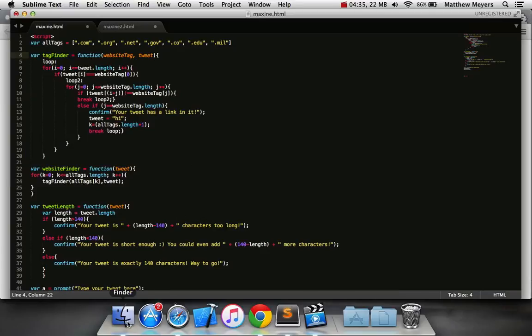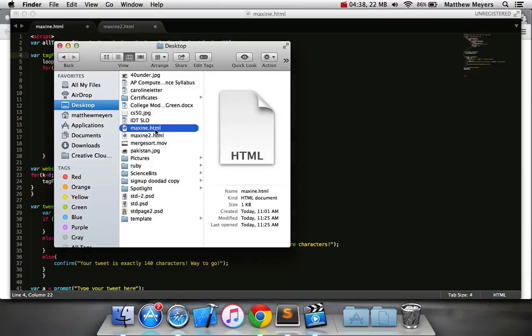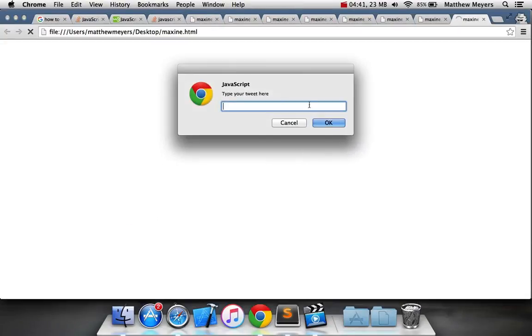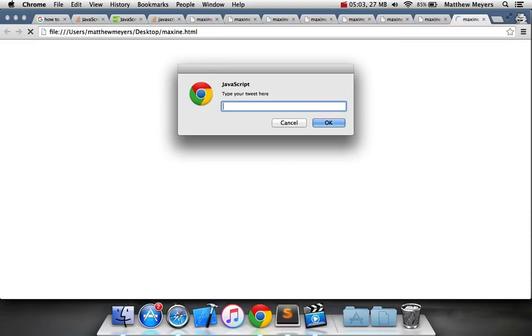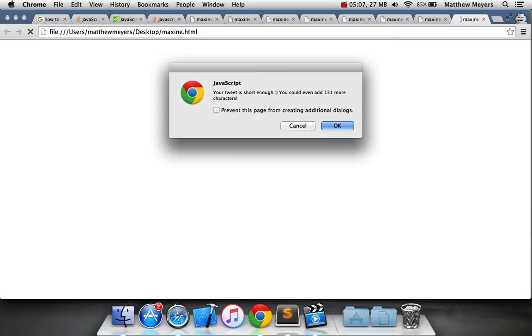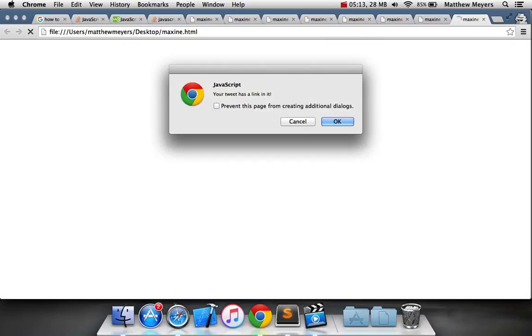Now, to actually test and see if this works, we can open it up in a browser. It says type your tweet here. If I type a simple tweet like hello, exclamation point, it tells me I have 134 more characters that I could add because it's calculated that I had only 6 characters. It subtracted that from 140 and got 134. And it stops there. If I were to type in hello.com, it again determines that I have 131 more characters to add, but it also recognizes that my tweet has a link in it because it's gone through and looked at all the tags and compared each of the tags against every bit of text in your tweet.